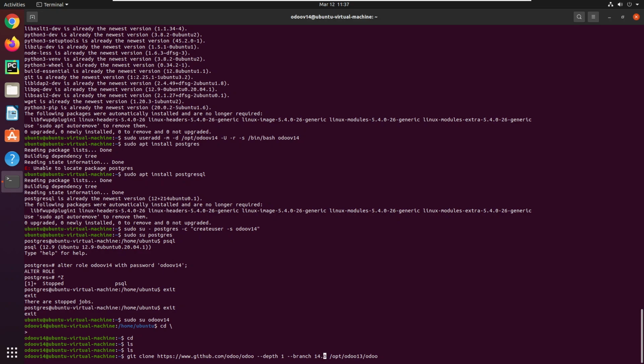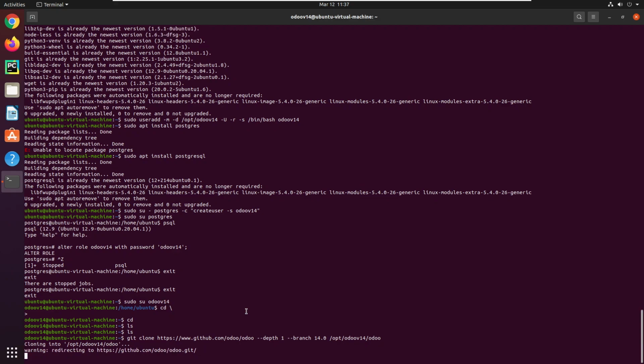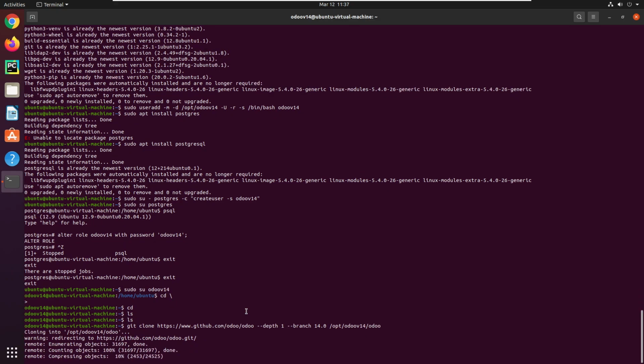In this case it is Odoo 14. So here we will have to add the proper directory that we have created, like /opt/odoo14, and then the folder name is odoo. Okay, and hit enter. What it will do is download all the Odoo community source code for us, and then we will install the Python dependencies.